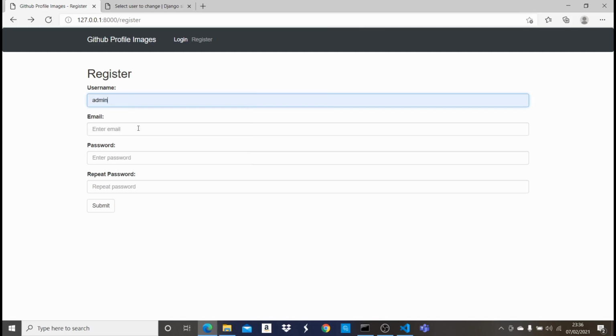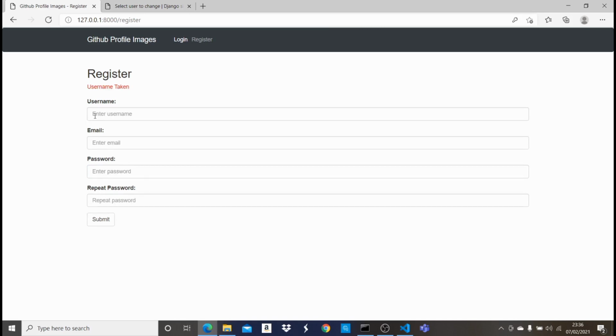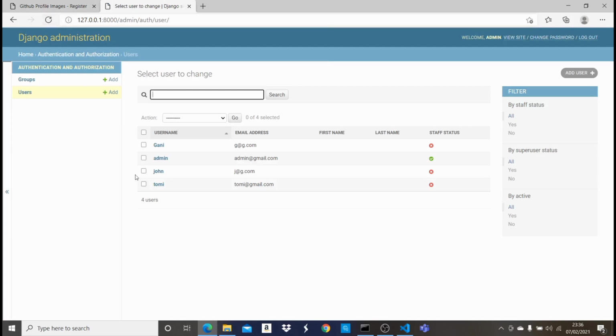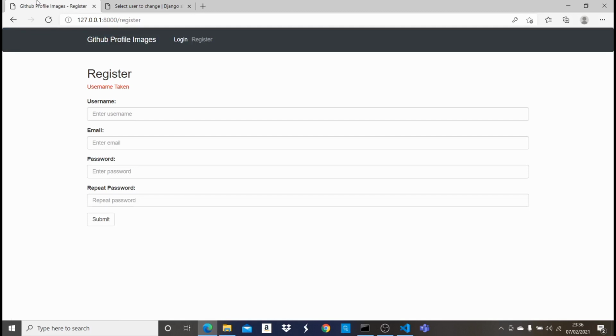Now let's just use a random email, and then let's use this and also this, and then create. Now you can see it says username taken. That's because we used admin. And if we come here, there's no new user being created. It's still the old users. So that's how to catch an error. I think that will work for the rest, the email and the passwords.